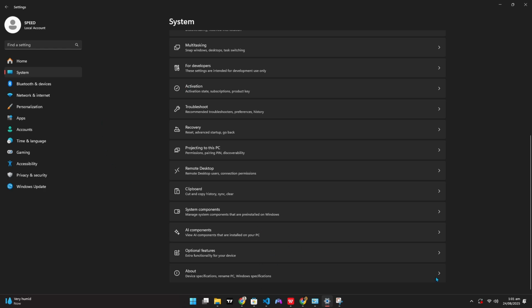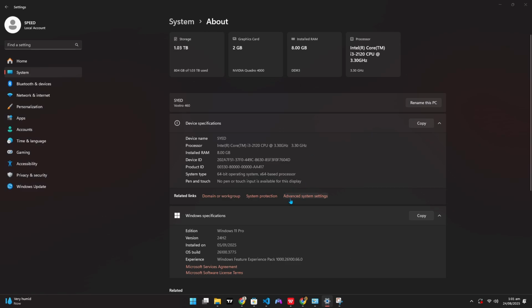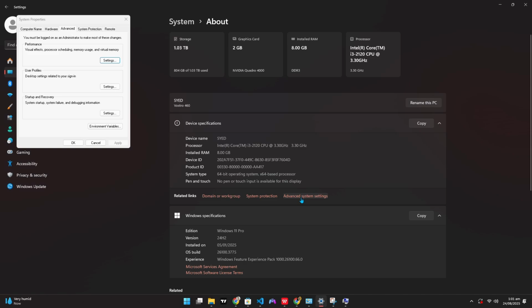Press Windows R, type system.cpl, and hit Enter. Go to the Advanced tab, and under the Performance section, click Settings. You'll see a list of visual effects.